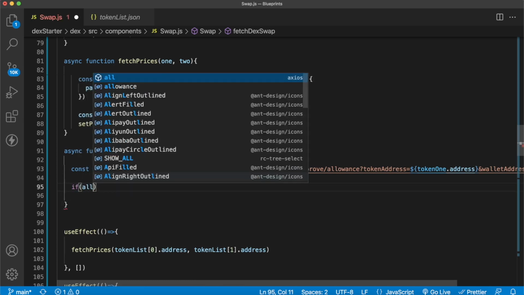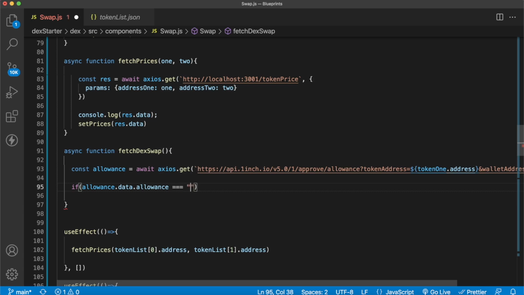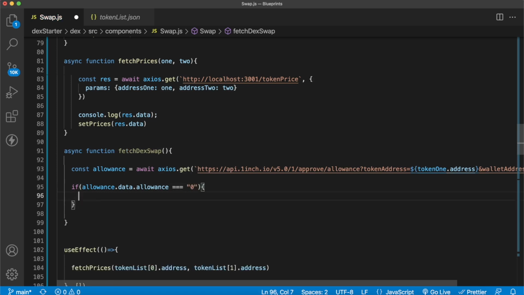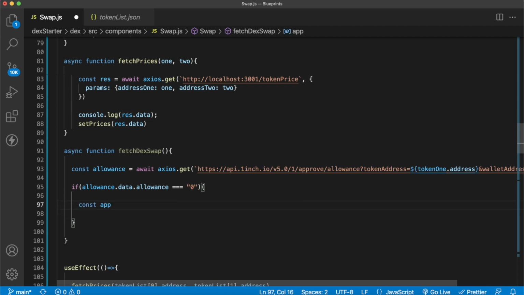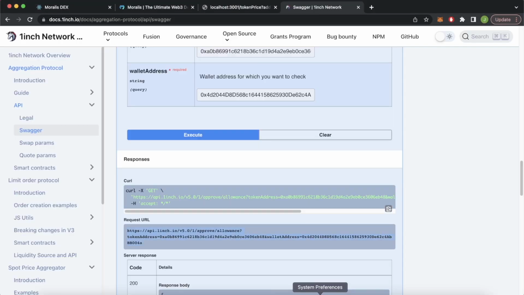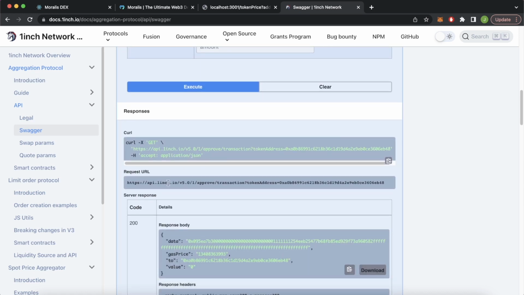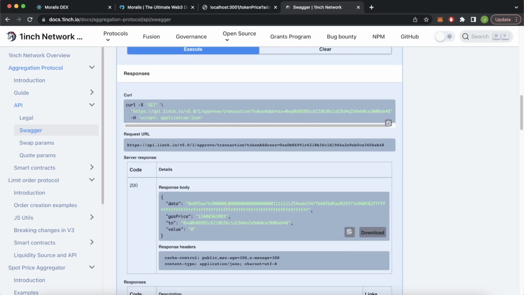So in the data of the response, checking the allowance key, if this is equal to 0, what we'll do is we'll have to make another call, and that will return us the approval transaction details. So awaiting Axios to get, and then again we have to go to Google Chrome over here for our transaction. We use this request URL, and what it will return to us is the data we have to send to the send transaction function of Wagmi, and the to address and the value. So this will be the response body that this request URL will give us.